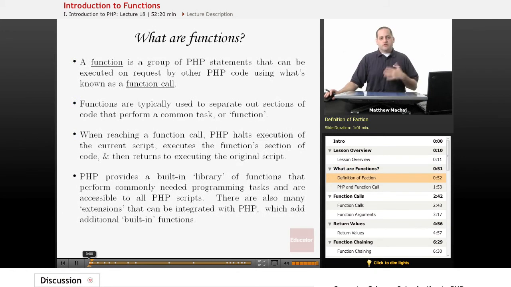So the title of this lesson is an official introduction to functions, and the reason I said that is because we've actually been using functions already. We were first introduced with the phpinfo function that outputs all of the information about a PHP configuration. We've also used other functions like the var_dump function that outputs the type and value information of a variable. So we actually have used them before. Now we're just going to officially talk about what a function is.